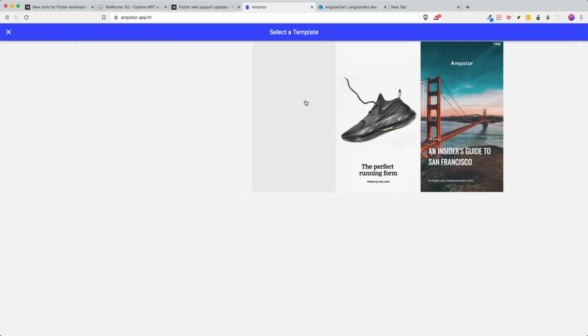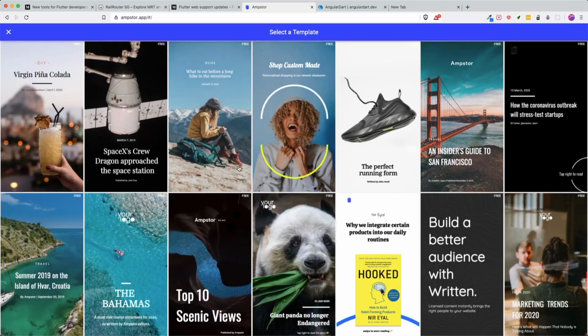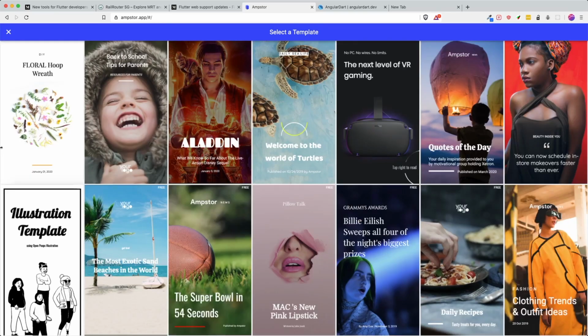So let me create a story. I mean, I'm giving free publicity, but yeah, this is me just reviewing a Flutter Web ready production app, right?